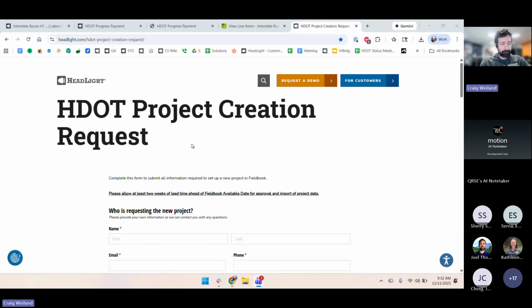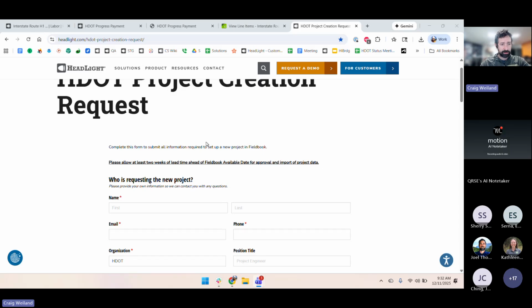I wanted to just highlight one thing. We have this HDOT project creation request form that many of you have used to set up new projects in HeadLight. I believe there's a link to it from the wiki as well that Cord has maintained. But we did a few minor updates to this, and I wanted to let you know some other things that may be changing here in the near future as well.